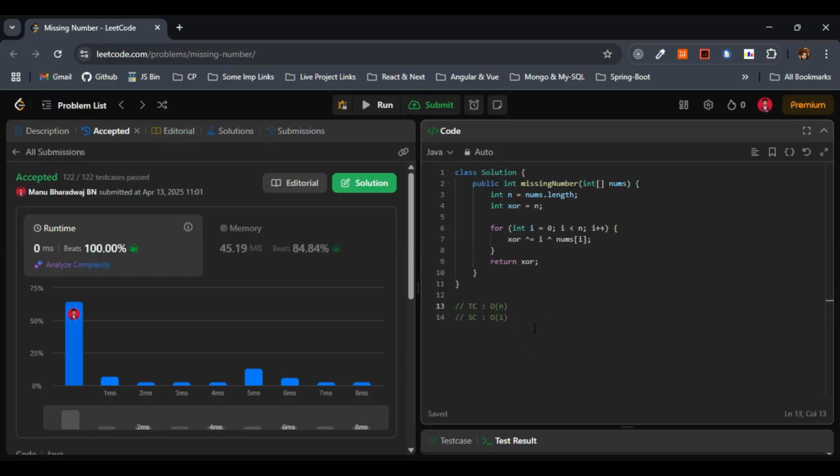So the time complexity for the code that we have written is big O of n, and the space complexity is big O of 1, right? I hope the complexities are completely clear, and I hope the code that we have written is completely clear. For now, this is it.